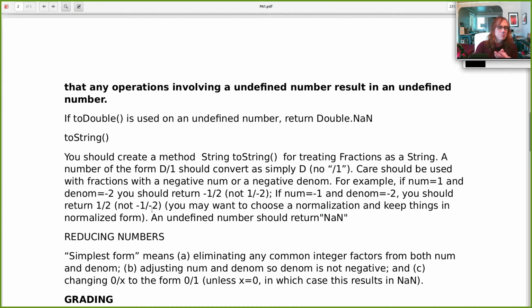All right, reducing numbers. Eliminate any common factor between the numerator and denominator. And then if you always keep the denominator non-negative, that's going to make life easy. If you always change 0 over anything to 0 over 1, that's going to make life easy. Okay, but that's up to you, as long as when you convert this thing to a string, it's coming out in reduced form, and it's not going to blow up, right? And so my suggestion is just always keep things in this reduced normalized form.